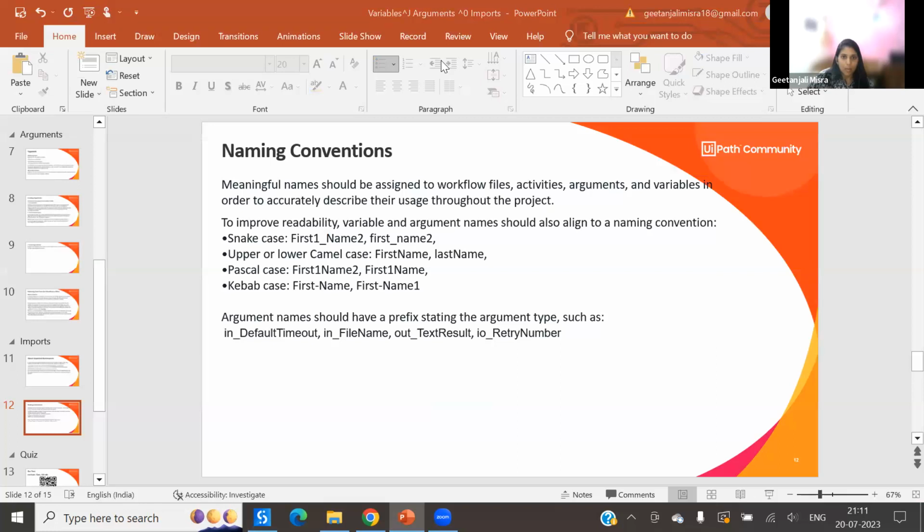Any questions, doubts here? So you have mentioned this snake case, these different types of cases, right? When we use arguments, we know that we need to declare them with the in_underscore name, but this case is valid for both variables and arguments, right?